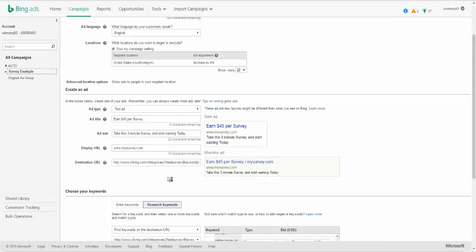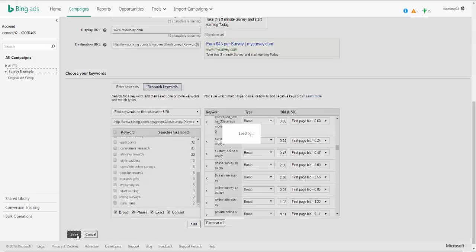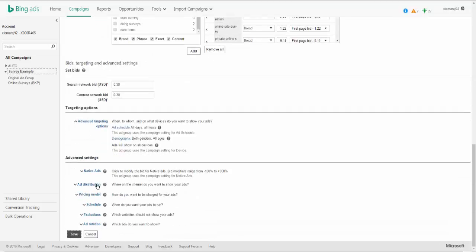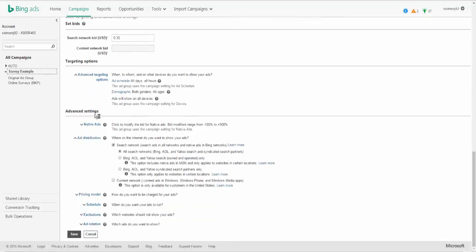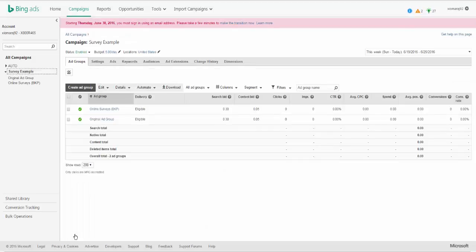www.mysurvey.com. And we'll go ahead and come down here and click Save. And we haven't raised our daily budget yet because you really don't want to raise your daily budget from $5 until everything's set up. Content network, make sure that's off. Everything else default, click Save. All right, so far so good. I'm going to go back over here.